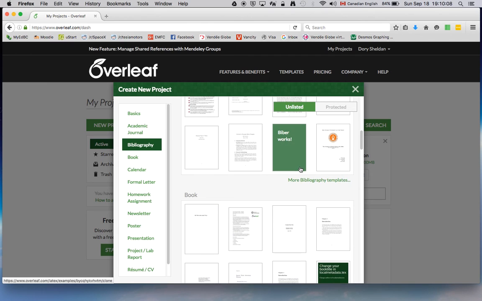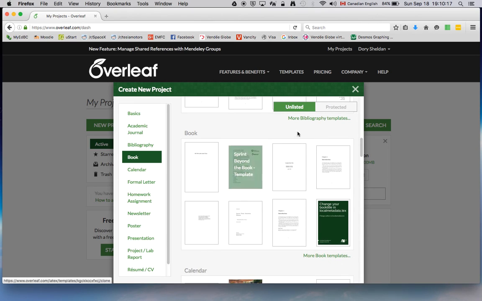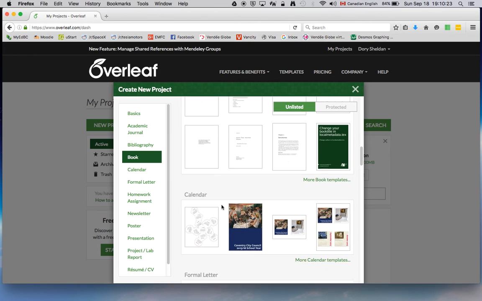Bibliography formats. All of this is designed for your life at university when you have to write papers for various professors who have different requirements. You can even write a book in LaTeX. As you can see, these are templates for various book formats.